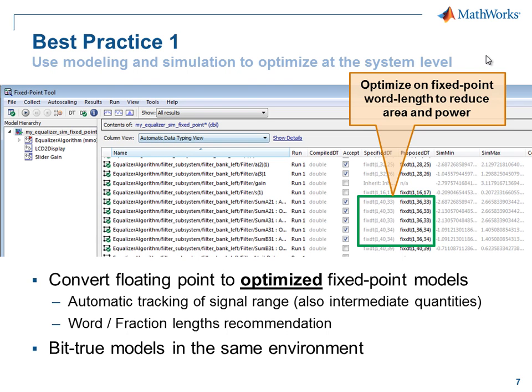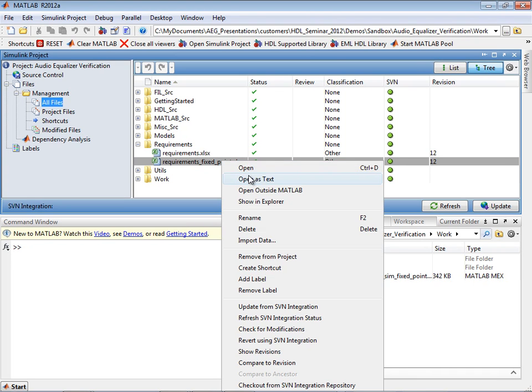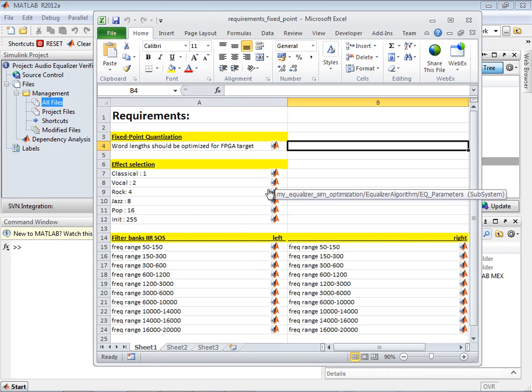So let's now go to MATLAB and Simulink and look at an example of this. To illustrate all best practices, we have chosen an audio equalizer as an example. And like any design, you always start off by defining the requirements relevant for that particular design. In my case, these requirements are captured in this Excel document. They describe things like which effects the audio equalizer needs to be able to handle, filter specifications for my left and right filter banks, what kind of filter type for instance.